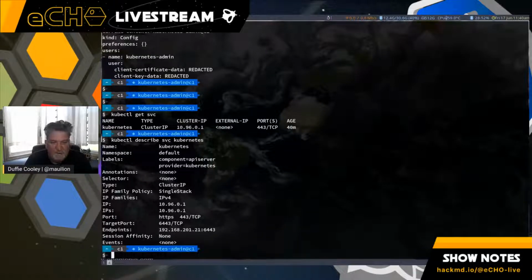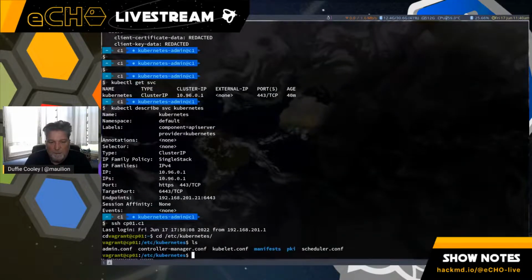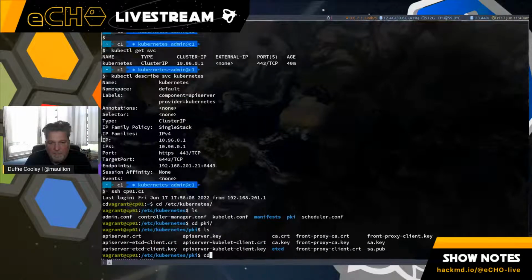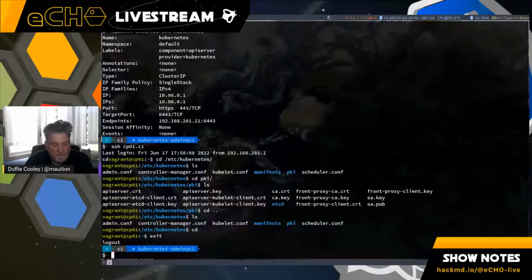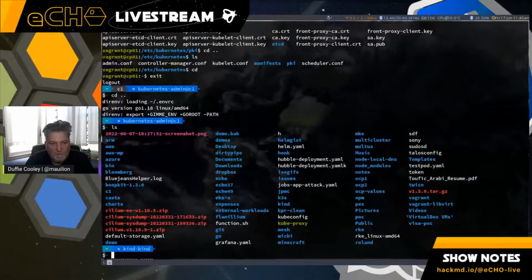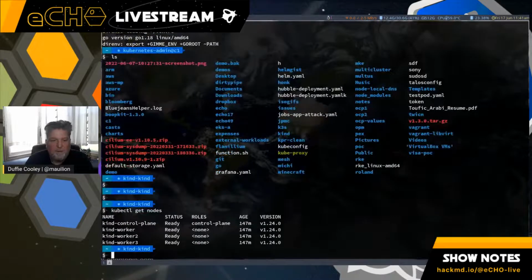Let's take a look. SSH to node 01, Kubernetes. Oh no, it doesn't. Yeah, neat. So it doesn't actually generate it if you're not using it. And I've told it not to deploy kubeproxy, so it doesn't get one. But I think if I go here, nodes. Yeah, okay.